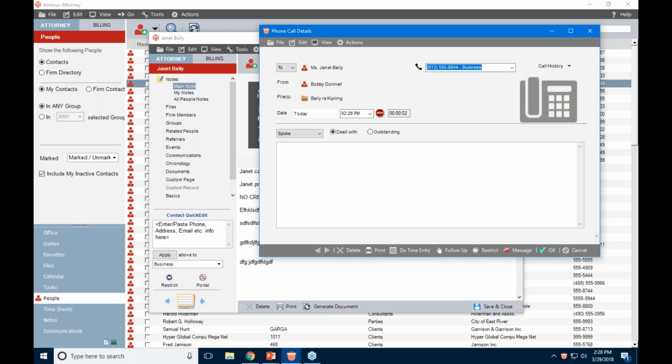from here the phone call details window will open, and Amicus is trying to make it as useful and as easy as it can to log information on our phone call. So of course, because I clicked on the phone call icon on Janet's profile, it assumes that I am going to be calling her, or if I'm going to receive a call from her, I can change it to that. Amicus has already put in Janet's file, so there is going to be a record of this phone call on Janet's Bailey Rekipling file. There is Janet's primary phone number, but I can change that if I'm calling her cell, for example.